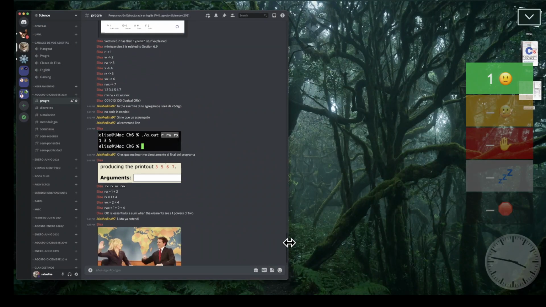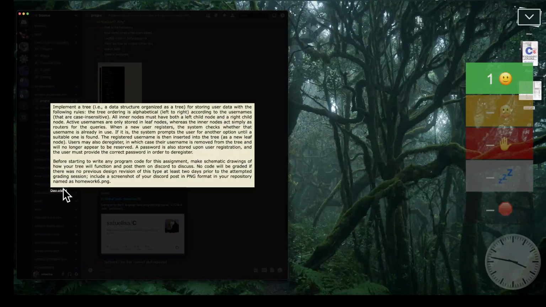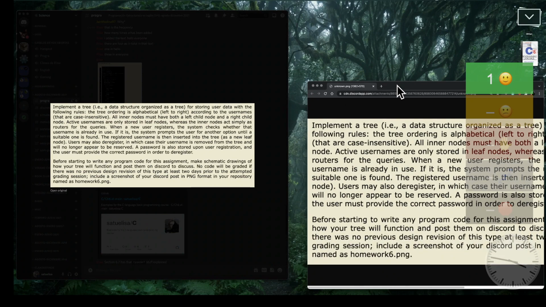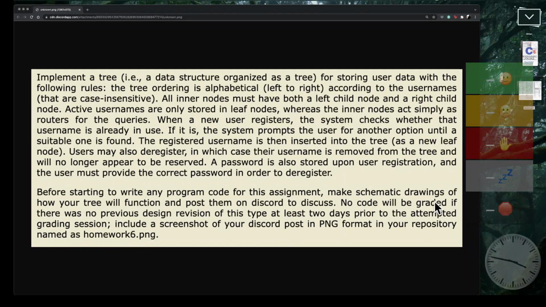Okay, so let's look at the homework. What are you going to program to make sure that you actually understood what's going on here? You are also going to make a tree, much like the tree that I put on the whiteboard. My tree had letters in it. Your tree is not going to have letters in it. It's going to have usernames, but it's also going to be alphabetical.